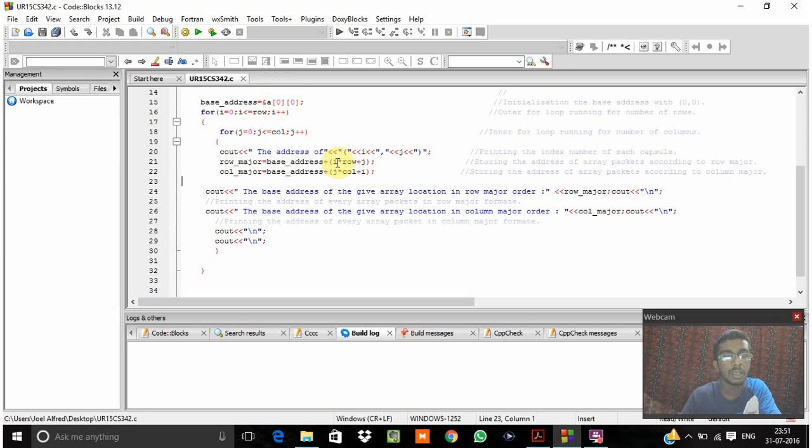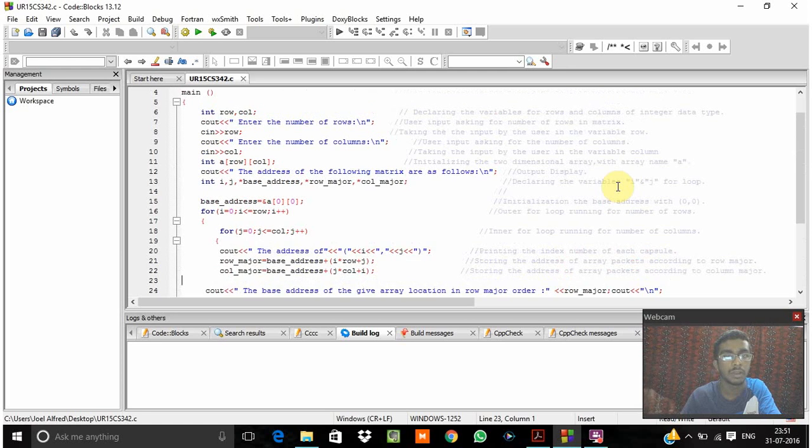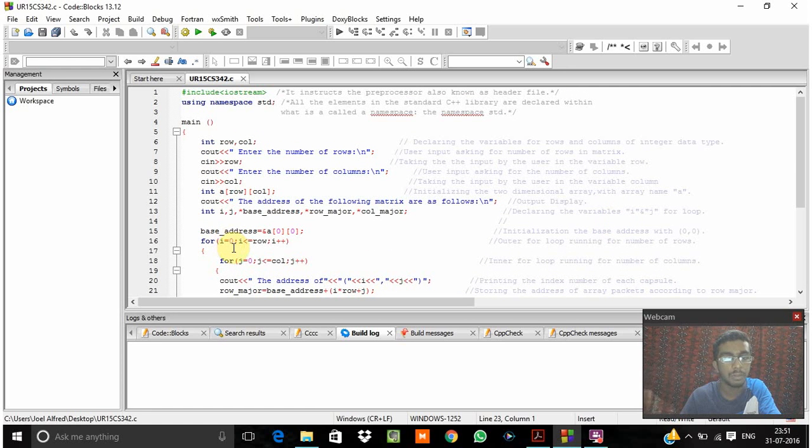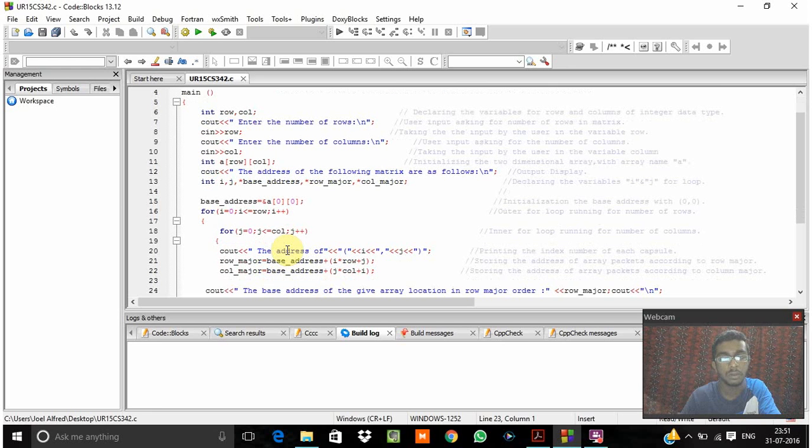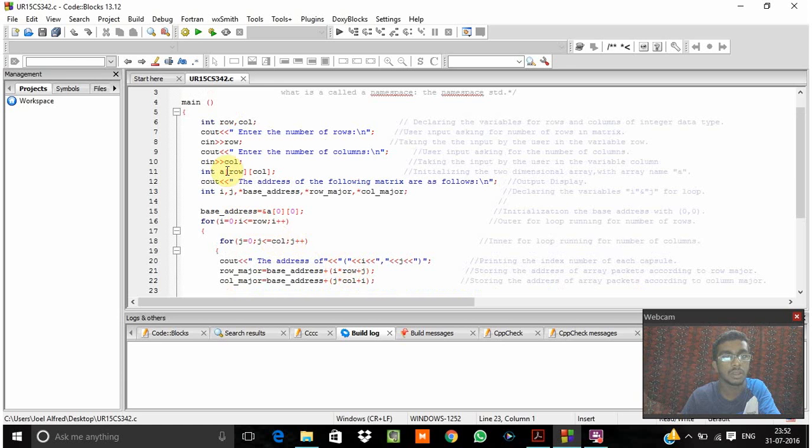Then i is already initialized in the first loop where it will go, as you can see here in the program, from 0 to row. Similarly for j, it will go from 0 to the column. Row is the input given by the user. Same way for the column major, column is the input given by the user.